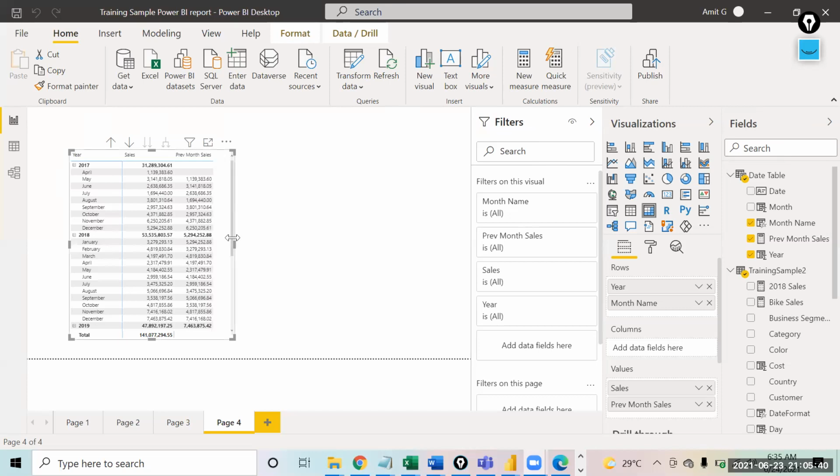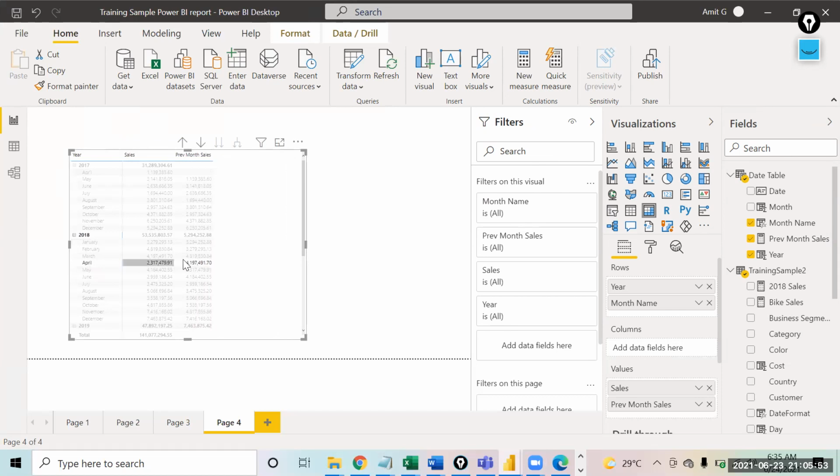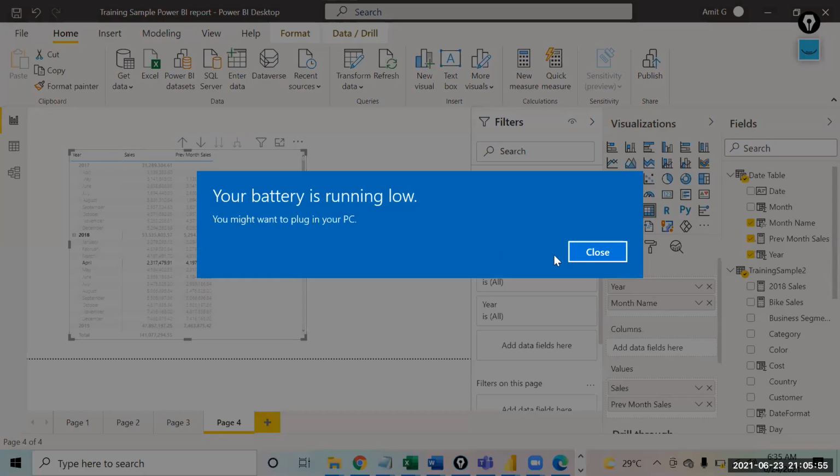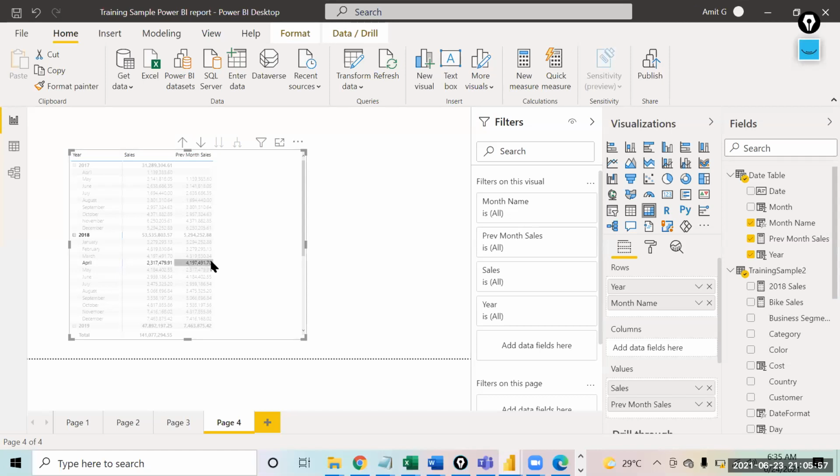Okay. Now, similarly, if you want to compare something like same period last year, in the month of April 2018 this was the sales, what was the sales in April 2017? You want to compare it with the sales of the previous year, same month. So we have a formula for that also, right?